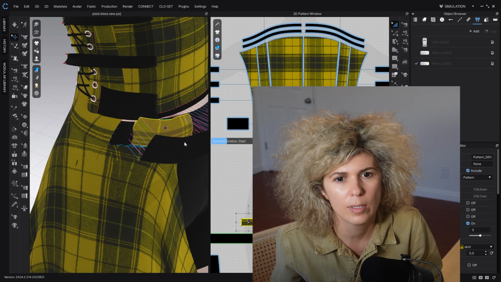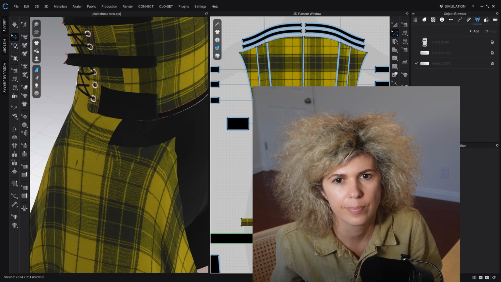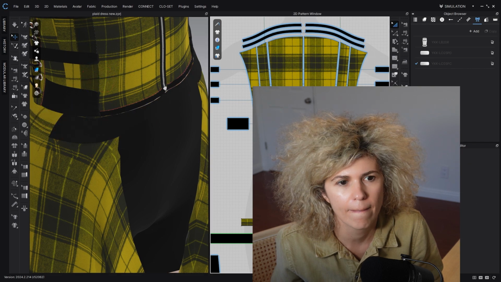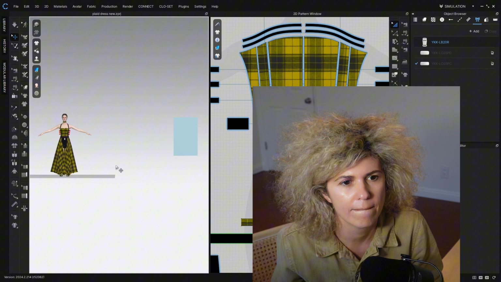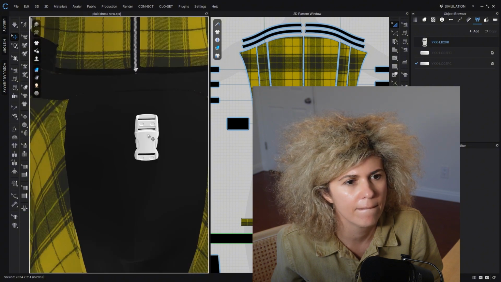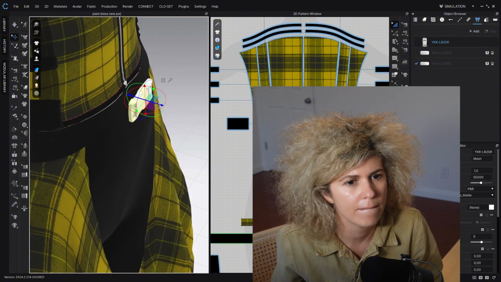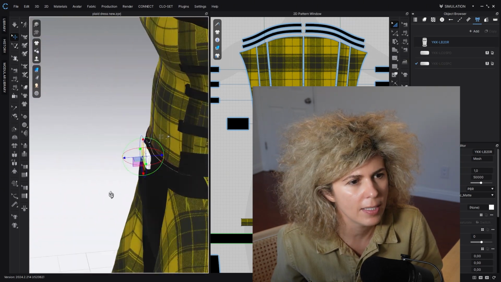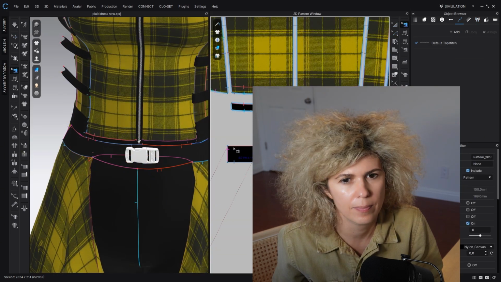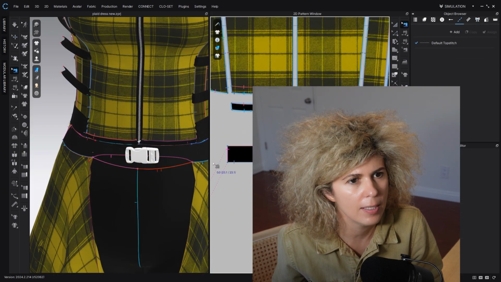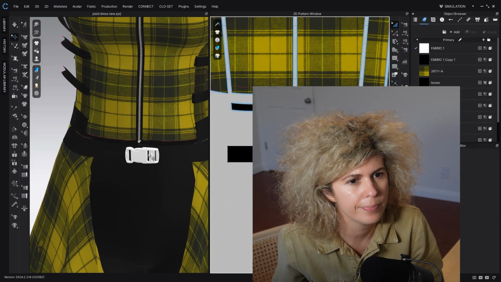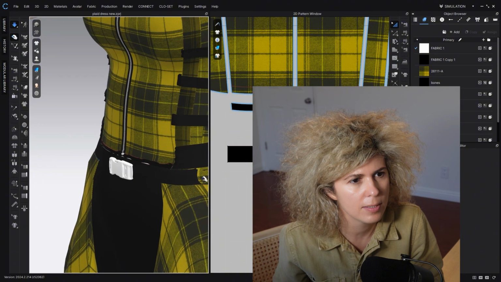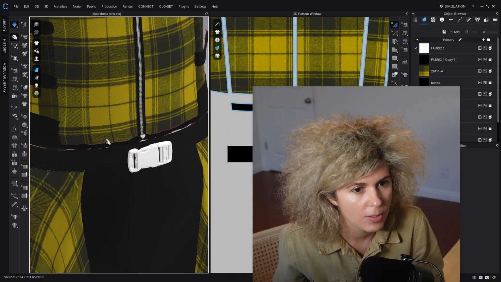Now I'm going to look, I'll show you in a second. Okay, I'm going to need some hardware. So I have this second piece added and I have the buckle, because the dress has a buckle on the waist, actually multiple ones. I'll show in a bit.